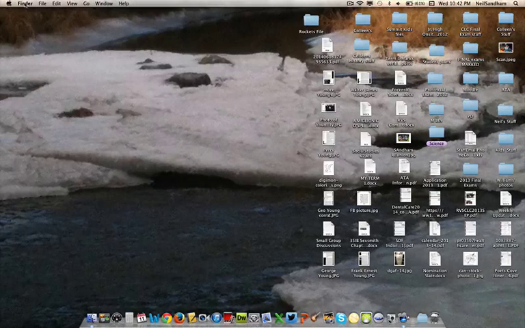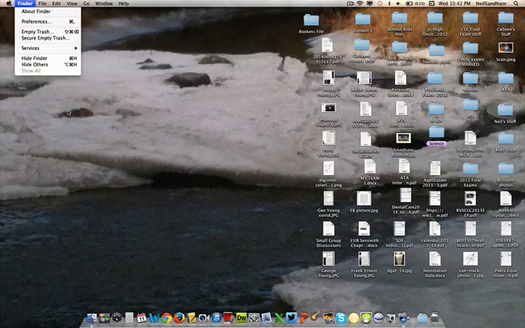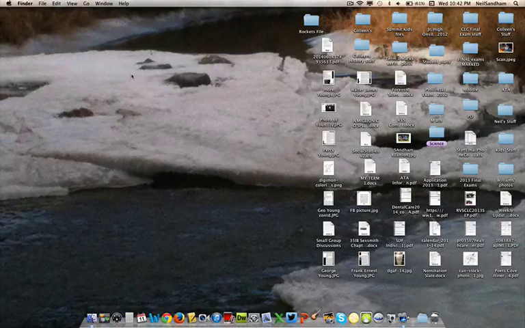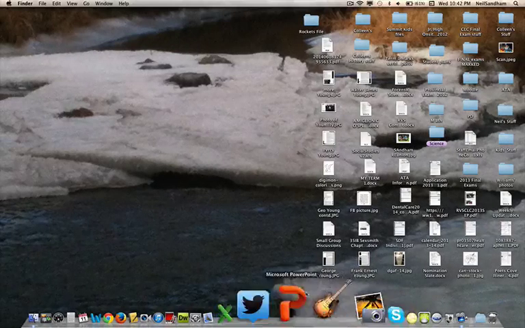So it's a matter of just going to Finder and then open or do Command F to look for the application. It's opening. It just takes a couple of seconds for GarageBand to open.